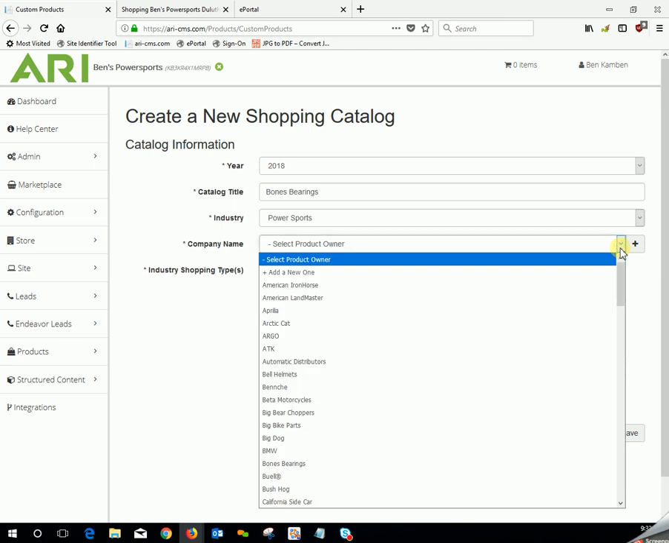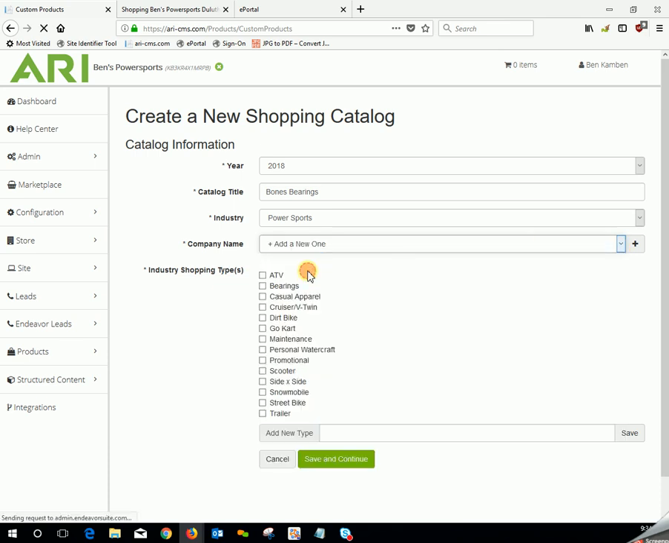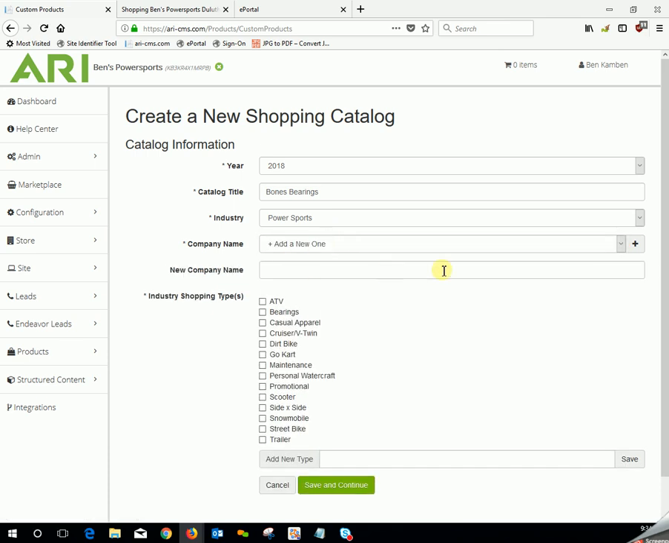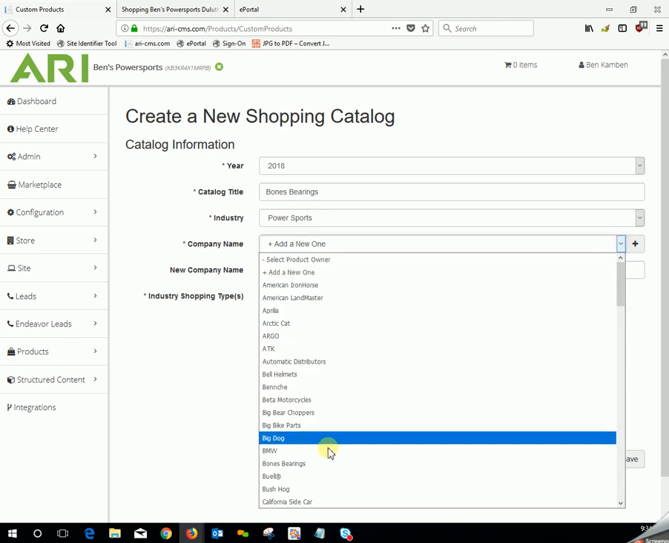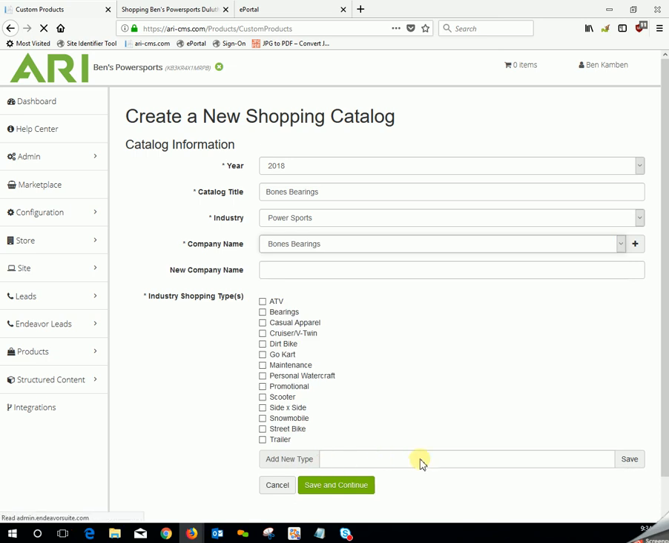Company name. Now, if this already exists in this list, go ahead and select that brand. It will link that product and show up amongst the results we already have listed in our pre-loaded information for aftermarket parts and accessories. If it does not show up here, simply click on Add a New One and type it in the line that follows. Since mine happens to be in here, let's go ahead and click on Bones Bearings.